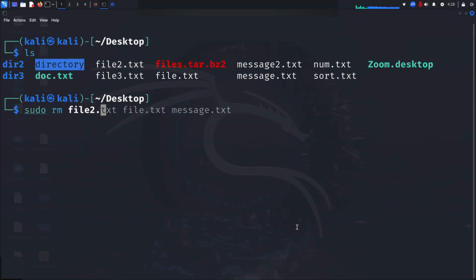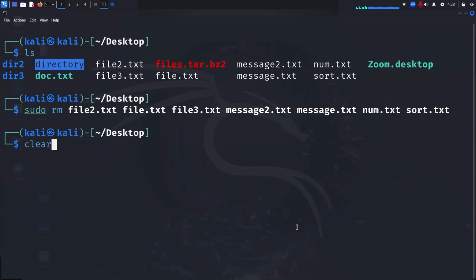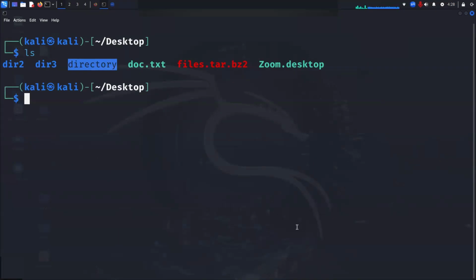So I can remove file2.txt, file.txt, file3.txt, message2.txt, message.txt, num.txt, and sort.txt. I can remove all of those, clear it up, and now our location is empty. So what we're going to do is now we're going to unarchive what we got. So xvjf, I think that's what it was, right? Yeah, that's how we can extract this particular one.